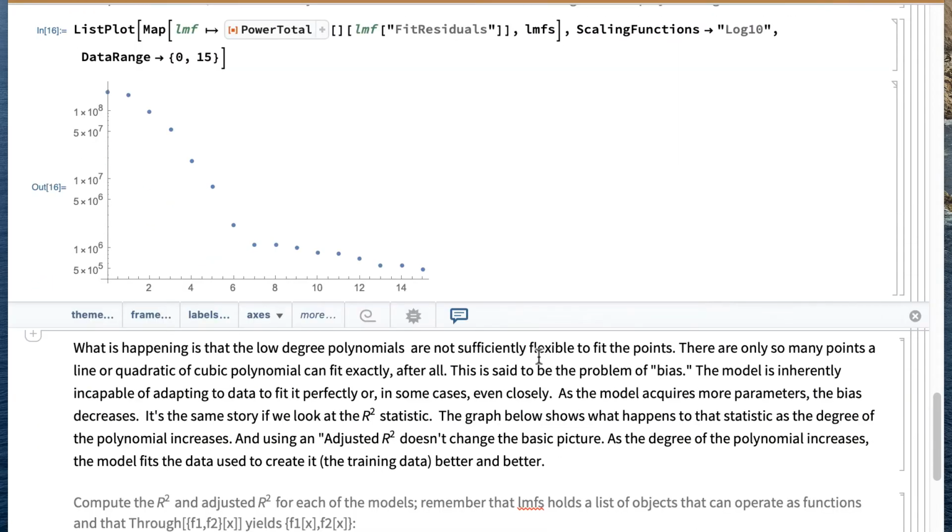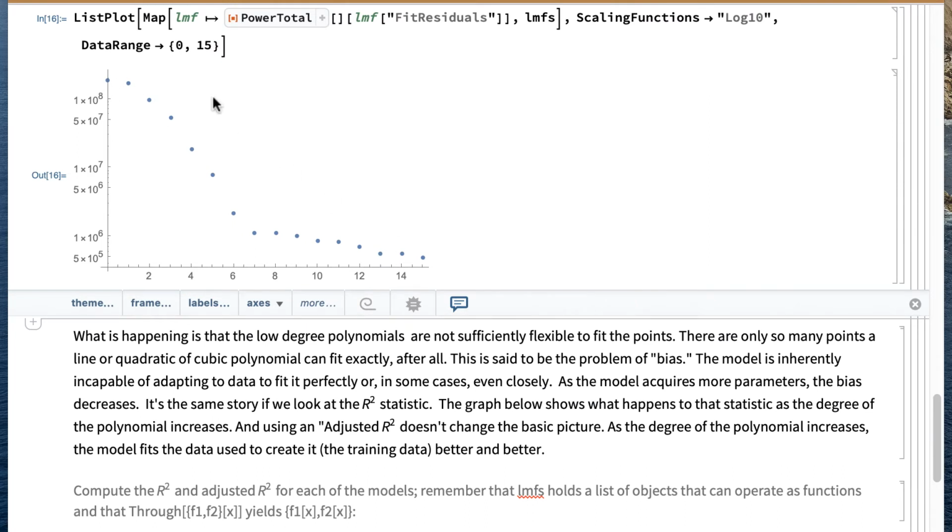And so the problem with the low degree polynomials is they're biased. In some sense, they can't wiggle enough in order to hit all of the points. And as we give it more parameters, we can wiggle more, and we can therefore hit the points.